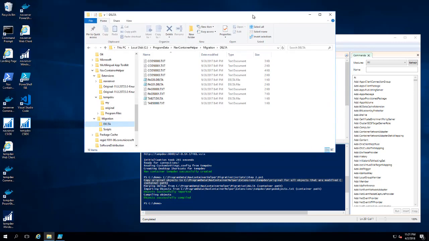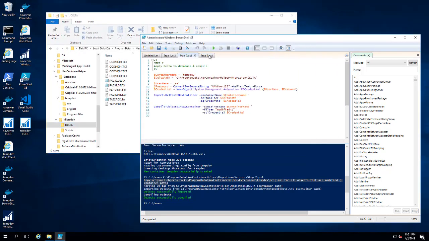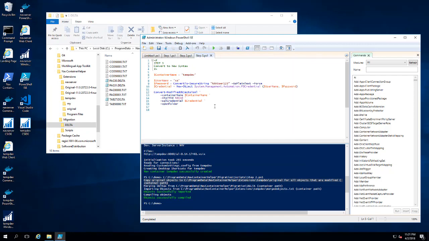Okay, so the next step, step number 3, is to convert those modified objects to AL objects. Inside of this commandlet, and you can actually go onto the NAV container helper repository on GitHub to see all the PowerShell that's inside of this command. It used to take like 6 or 7 steps with standard NAV PowerShell commandlets to do this.